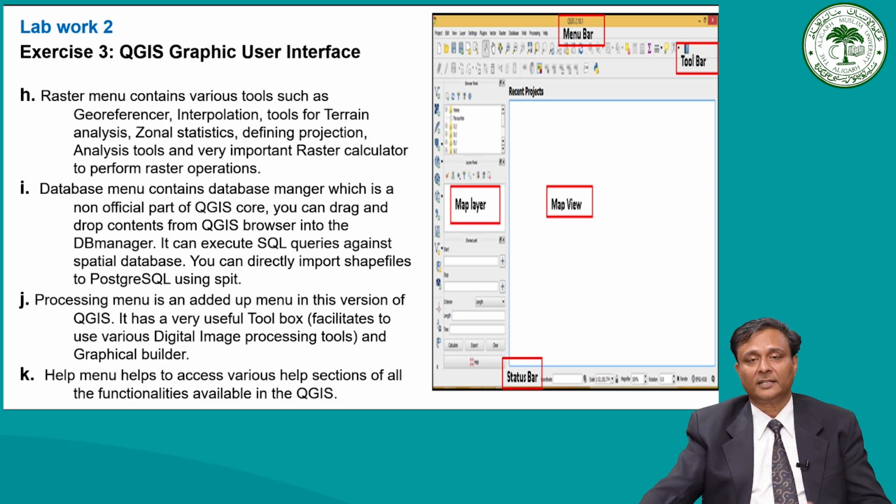Similarly, we talked about vector. Another menu which is existing in the menu bar is known as raster. You know that we talked about vector data format, now we are talking about the raster data. The raster menu contains various tools such as georeferencer, which we might be using, interpolation, tools for terrain analysis, zonal statistics, and projection analysis tools. All of them would be visible to you when you pull down the raster menu.